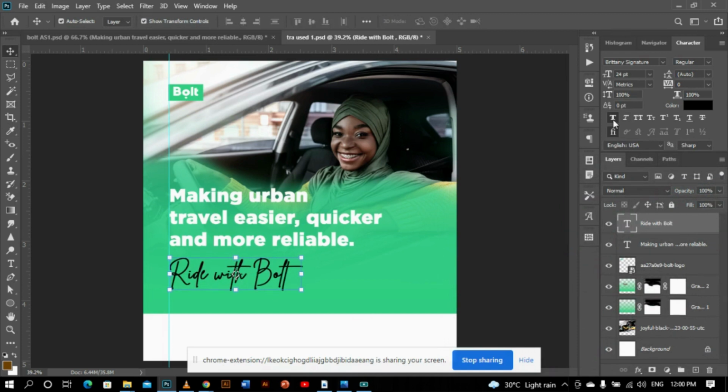I will uncheck this bold. You can see this text is thicker than any other text here. Then I uncheck it to make it thin as it shows here. If I check it, it will bold, and if I uncheck it, it will become thinner. So that's that about that.